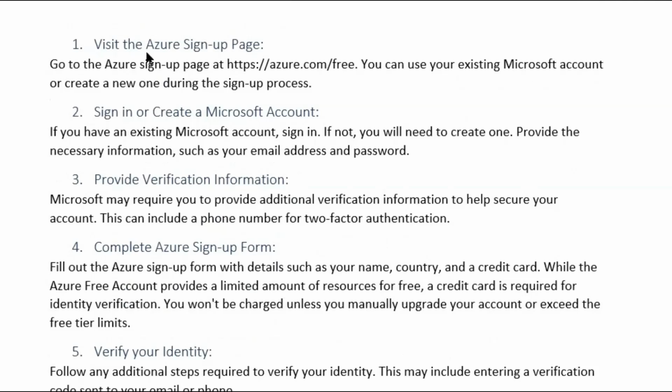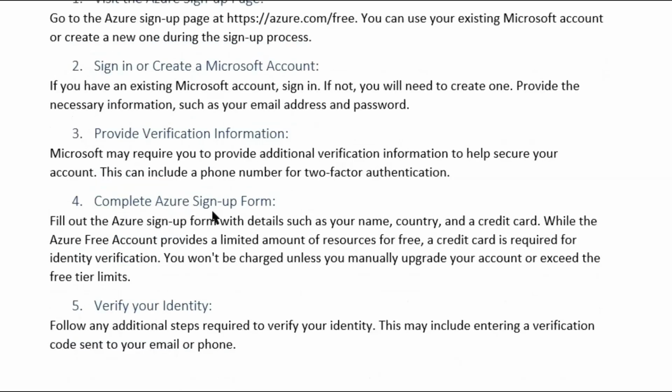First step is that we will visit the Azure sign up page. So we'll go to azure.com/free and we can use any existing Microsoft account or we can create a new one during the sign up process. Step 2, we'll sign in or create a Microsoft account. Step 3, we'll provide the verification information. Step 4, we'll complete the Azure sign up form.